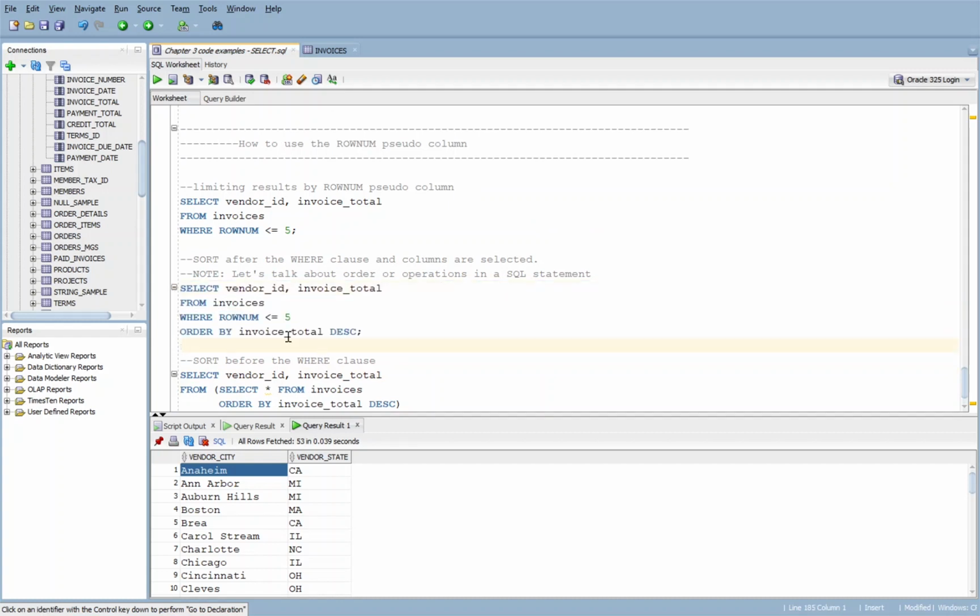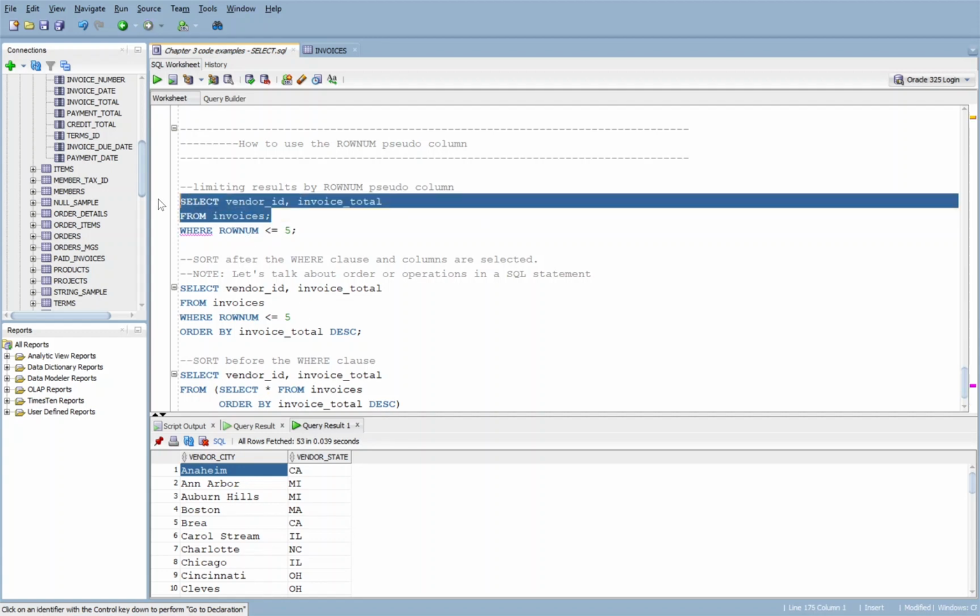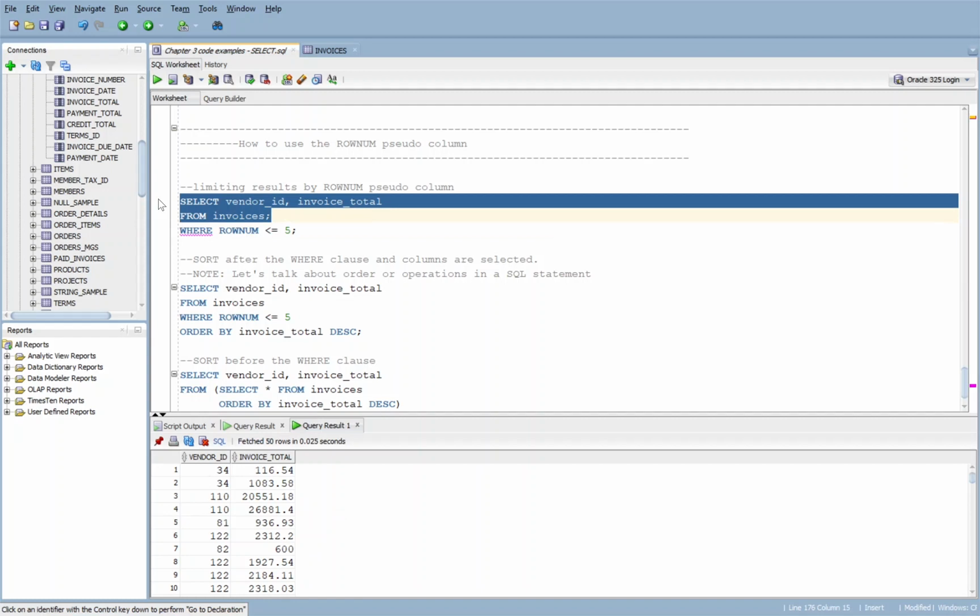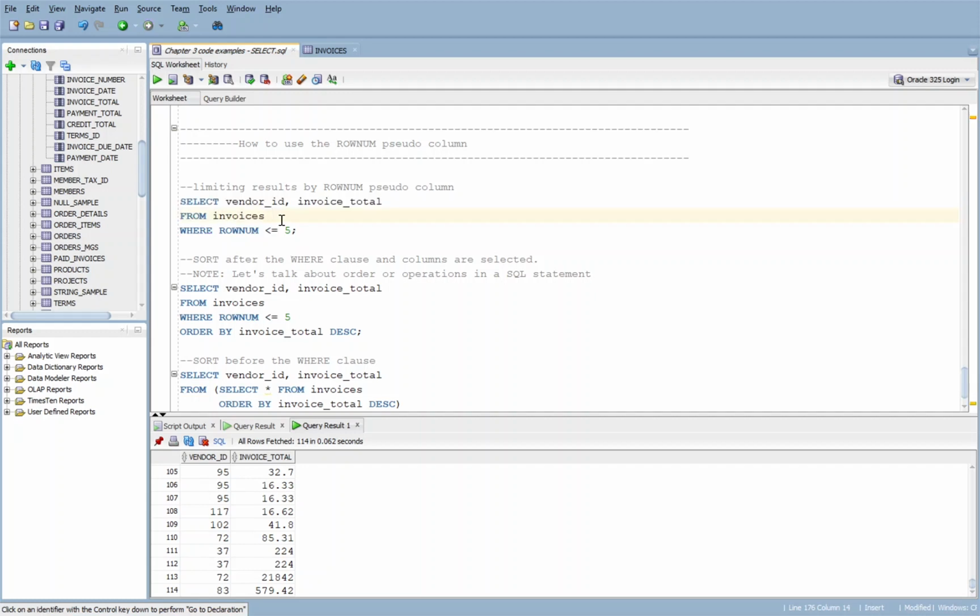For some of you, but basically what it's doing is, if I go and select the vendor ID and the invoice total like they're doing here, you'll notice this column over here that is not stored in the table. This is what we call a pseudo column, meaning that it virtually exists. When we pull a query back, it will just give me an automatic row number. And the cool thing about that row number is that we can actually use it in our queries.